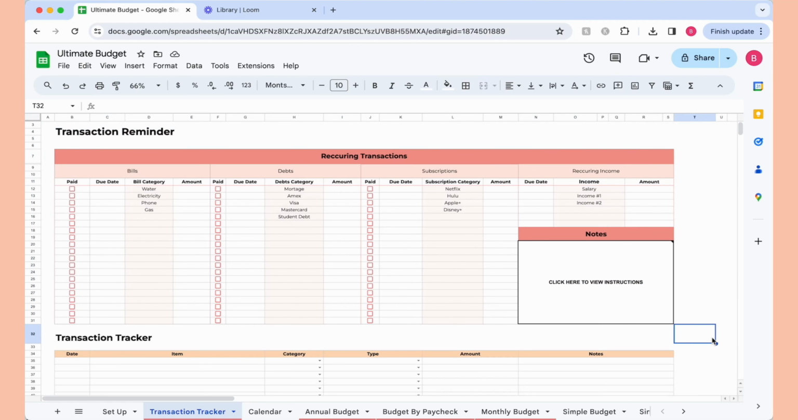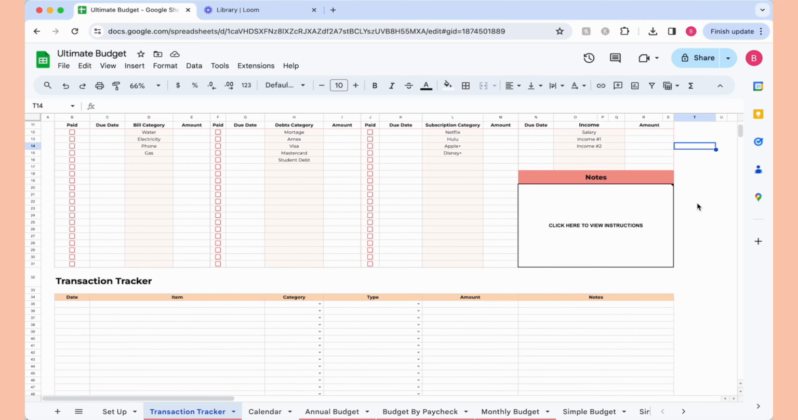Keep in mind that this does not populate any data. This is just for reminders, keeping track of the amounts, so you don't have to always go back and check your bank statements if you know you have a recurring statement or a transaction.